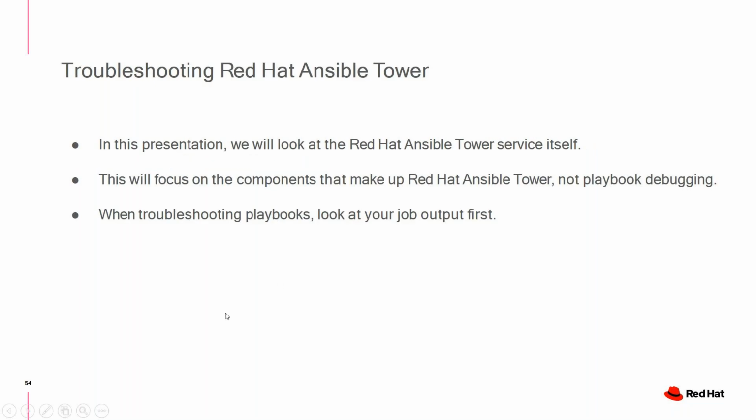Troubleshooting Red Hat Ansible Tower. In this presentation, we look at the Red Hat Ansible Tower services themselves. This will focus on the components that make up Red Hat Ansible Tower, not playbook debugging. Playbook debugging is different. When troubleshooting a playbook, look at your job output first.